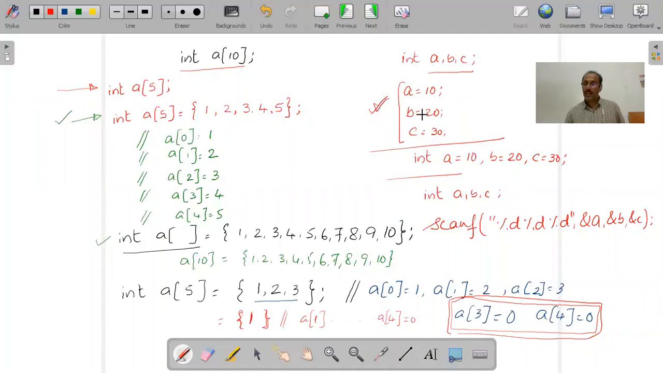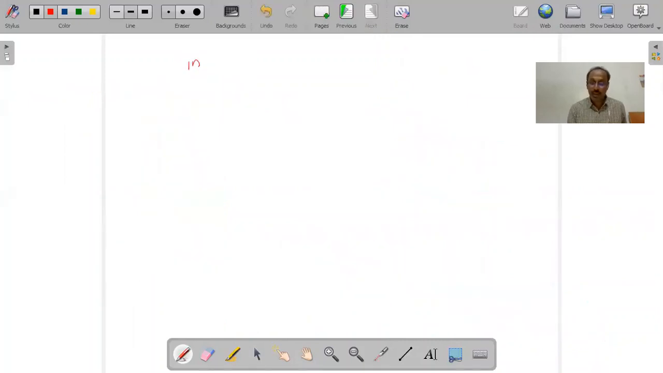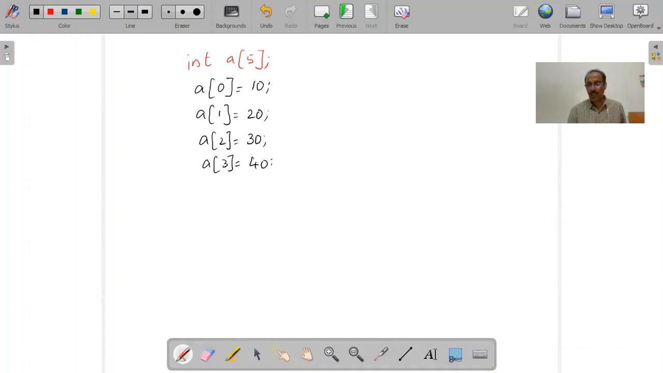Can I assign the elements of the array after declaring it? Yes, you can. How? If I have an array int a of 5, I can assign values to each member of the array as a of 0 is equal to 10, a of 1 is equal to 20, a of 2 is equal to 30, a of 3 is equal to 40, and a of 4 is equal to 50.